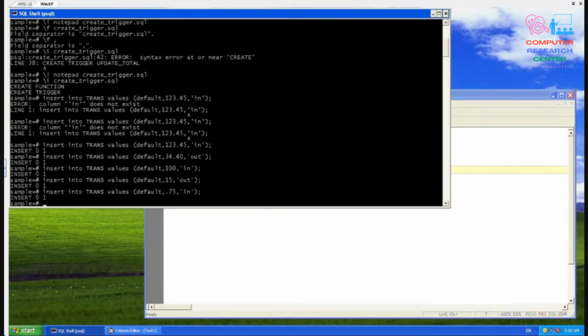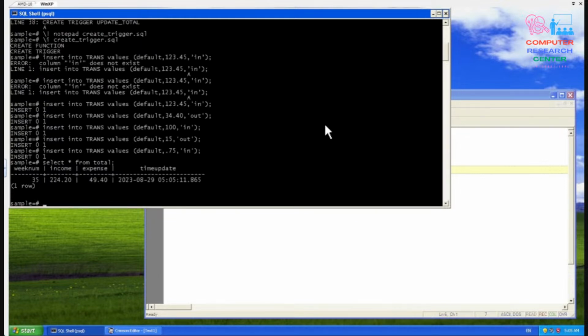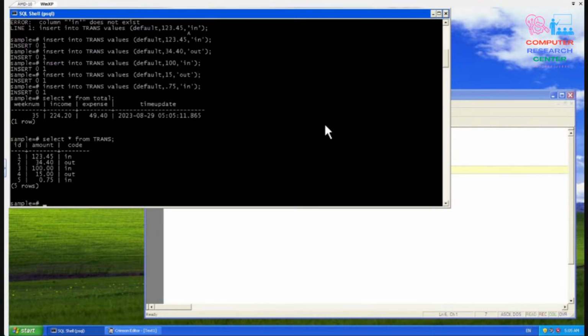Once all data is in, we can run the statement for selecting data and see if all data has gone in. How many rows? 5. Let us see. If we have 5 rows in, then we have done the work. See, this one is from total. We can also select from trans, because that means the data has come to the total table. We inserted into trans, and trans has 5 rows: in, out, in, out, in, out. So this is what we have.